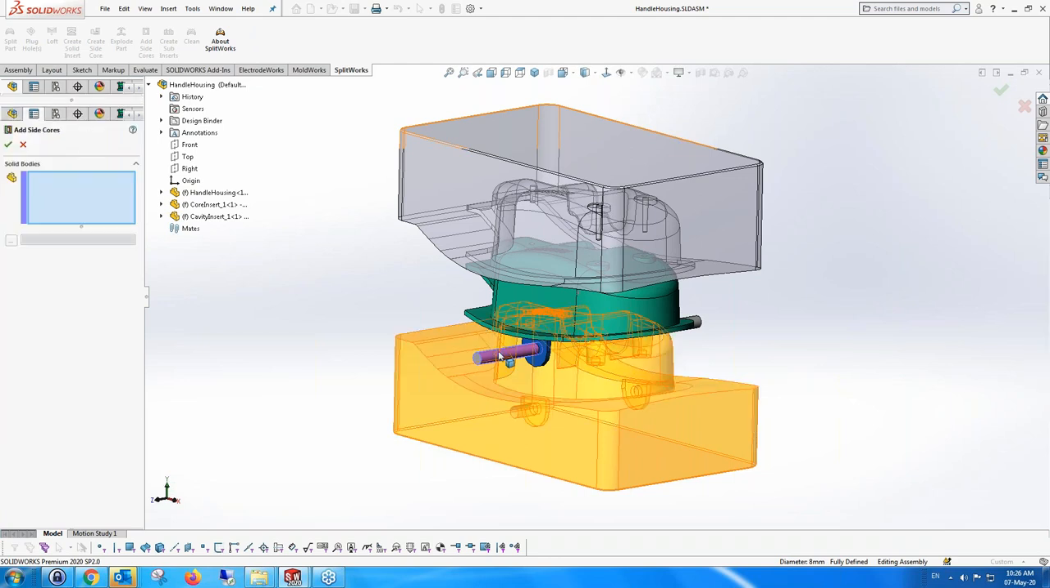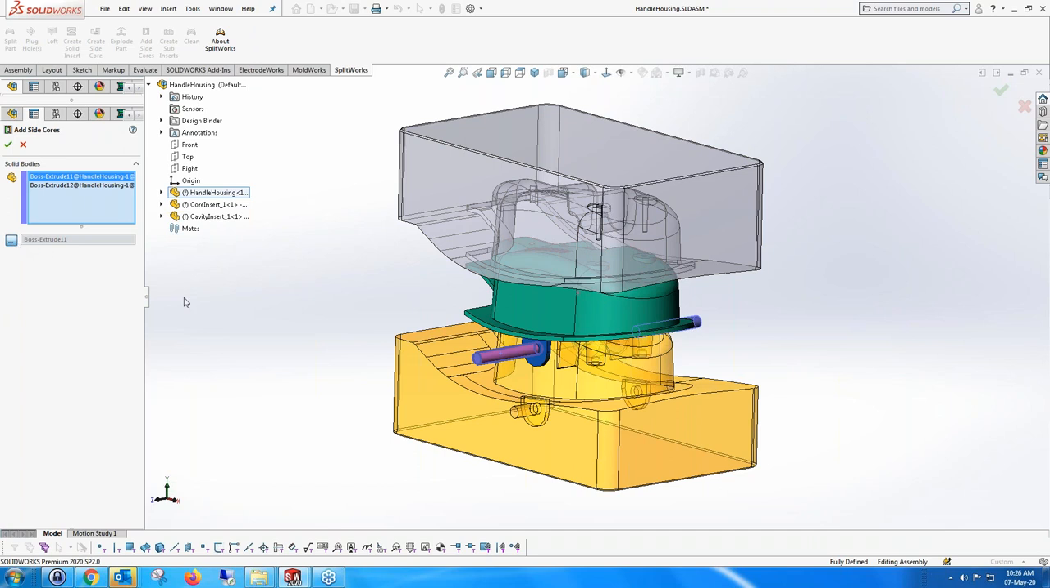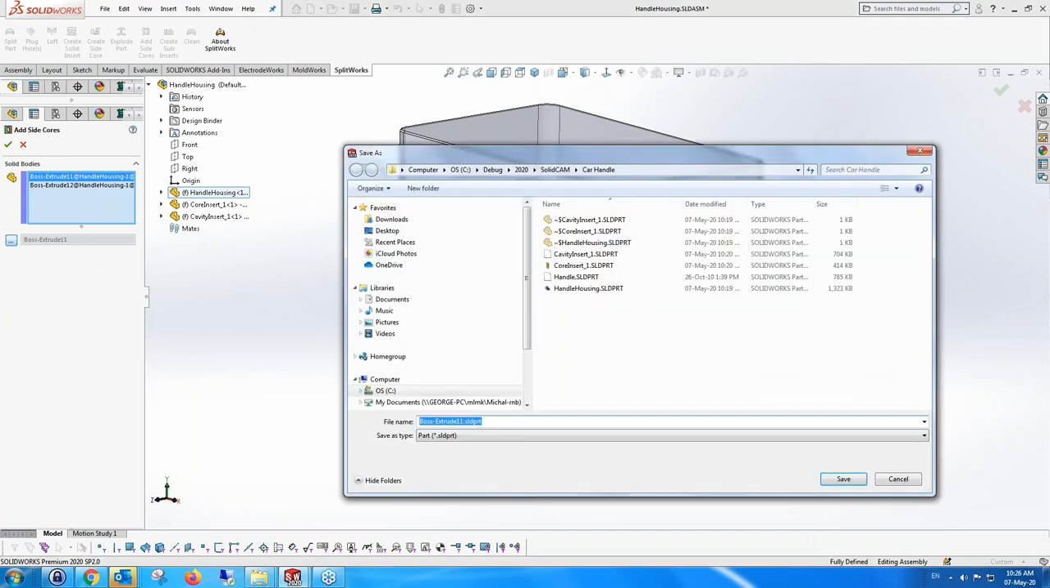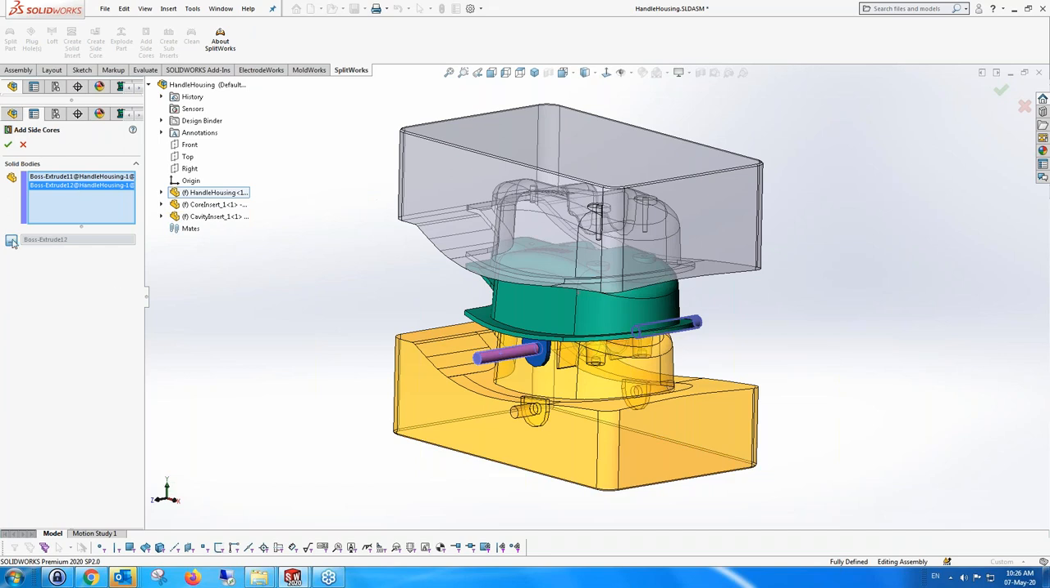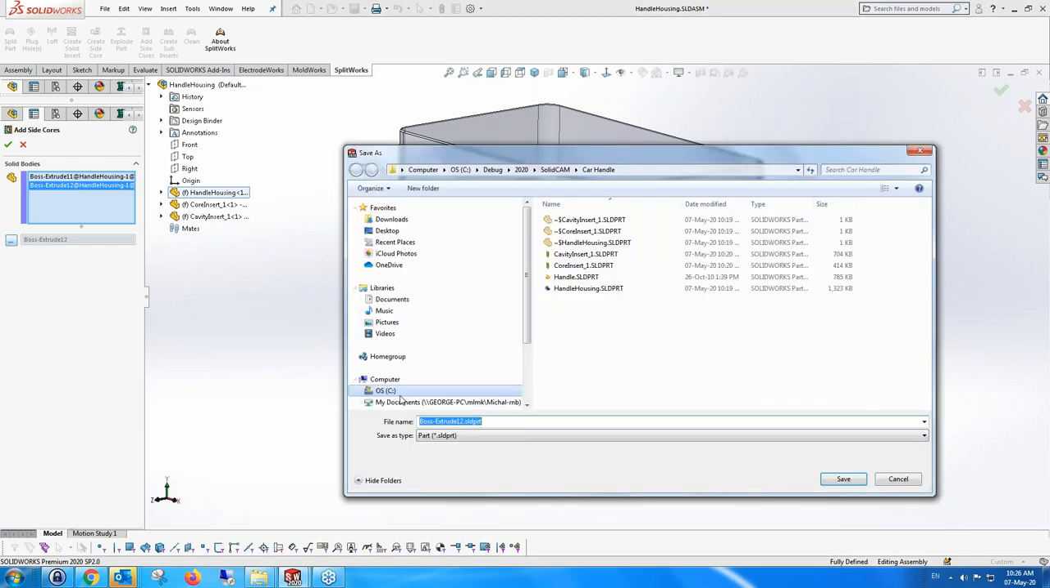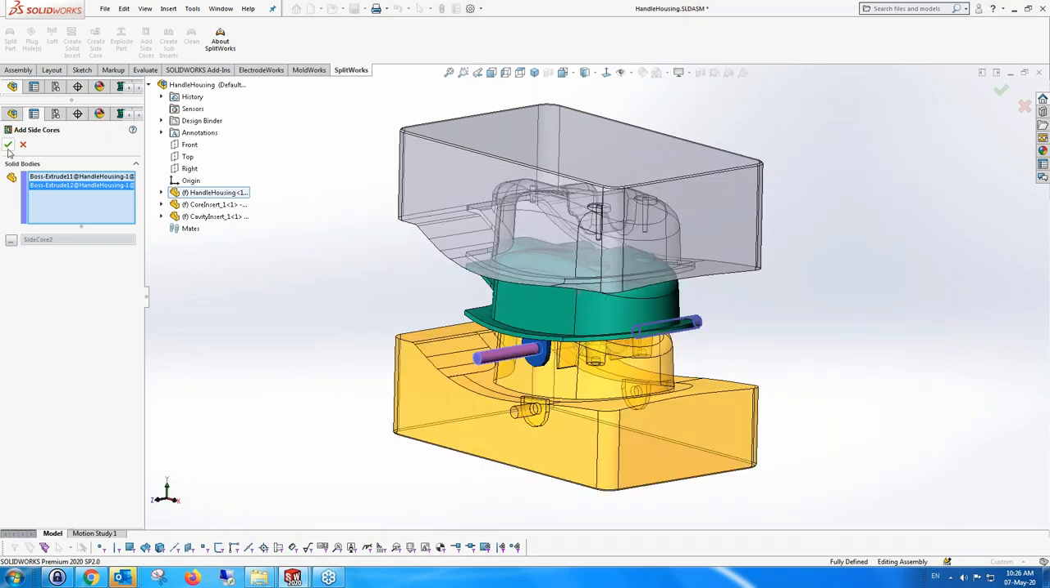And so we can press on, we take this part, and we say, okay, they're going to be side cores. So we have to give them, or we should give them names. We don't have to, but we should give them names. So I'm going to call that side core one. And I'm going to take the second one and I'm going to call it side core two. Because it has to be saved in the parts. And then I'm going to say add these side cores.